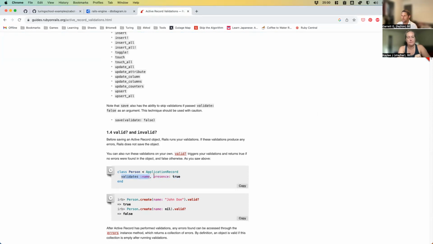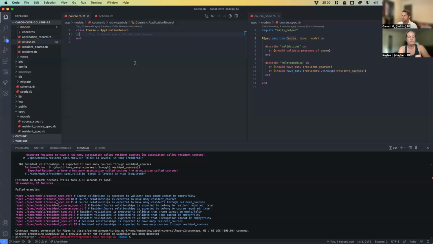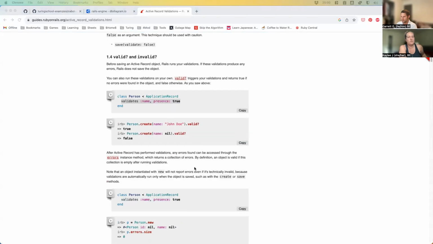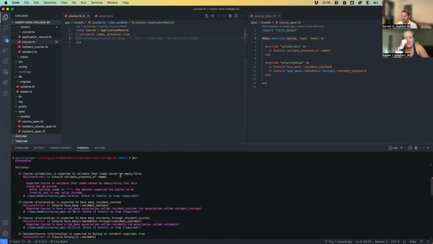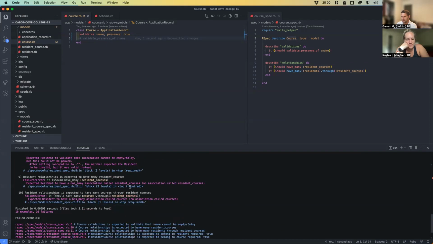So this is exactly what we were just talking about, right? Validates name, presence, true. That's kind of the longer way of saying validates presence of, which was what you had, and validates presence of is just kind of a one-stop shop. Validates lets you do a few more options, but either one of those works. So validates name, presence, true. We're going to expect to pass that first test now, and have 9 more tests.